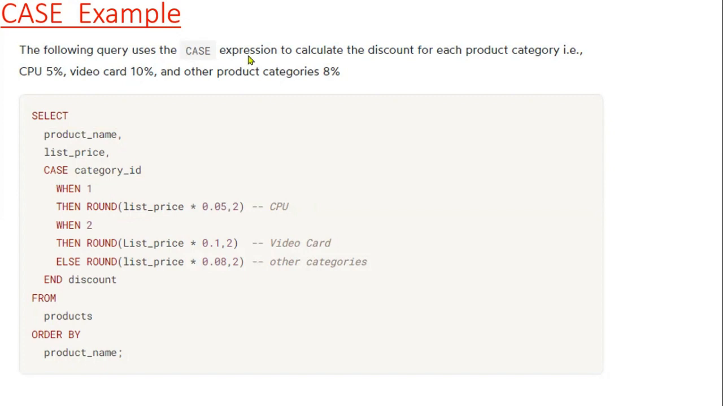So what I'm going to do is, first create a table and insert some rows into the table. Then we'll write the SELECT query for the implementation. Now let's connect to the database. Product name, list price, category ID.